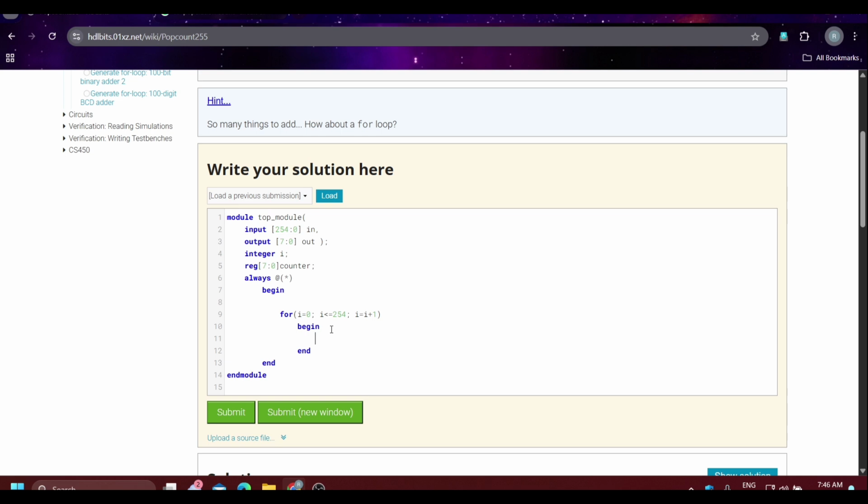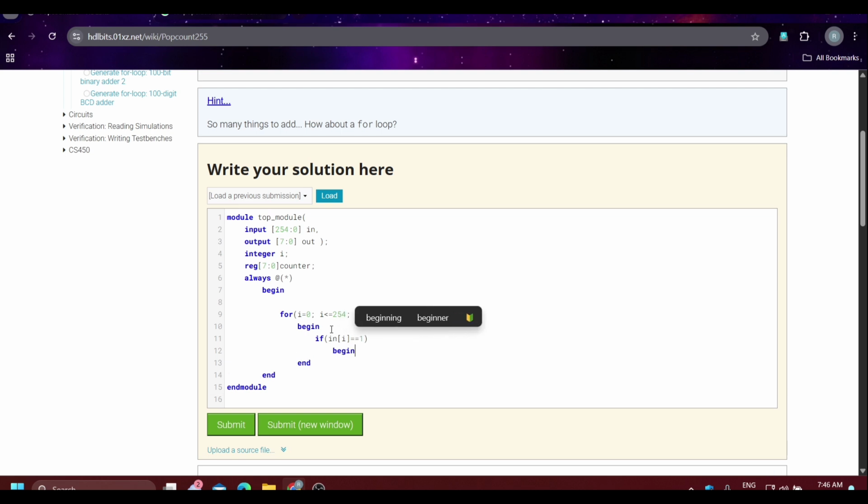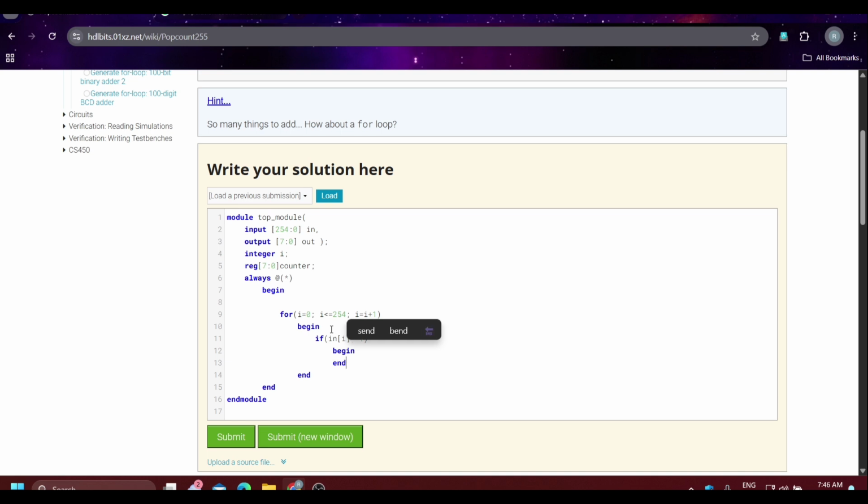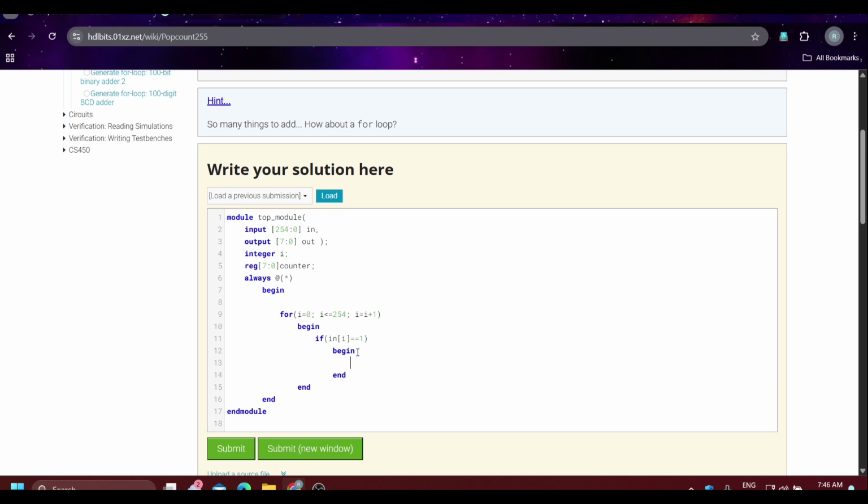Next, if in[i] is equal to 1, we need to check where the 1 is coming, right? So if in[i] is equal to 1, first it will check in[0]. Is in[0] equal to 1? If 1, then here the counter is incremented. Okay, counter equal to counter plus 1.